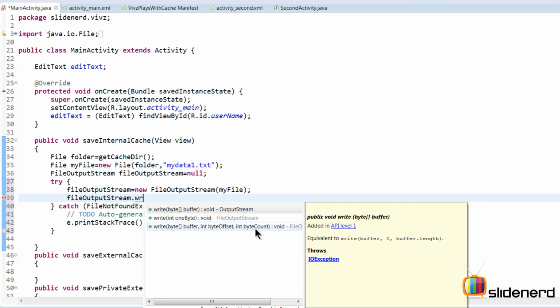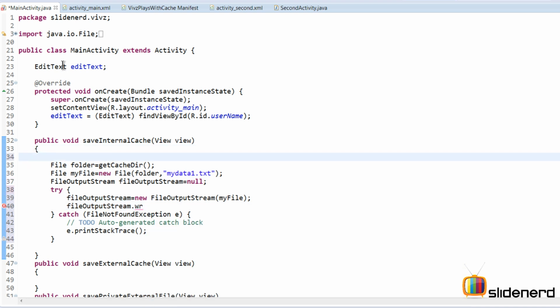But the problem is, what we want to write is in the form of a string. Let me show you where it is. It's inside our edit text, if you guys remember. So we need to get the data. I'm going to say String data = editText.getText. It's going to give me the Editable object.